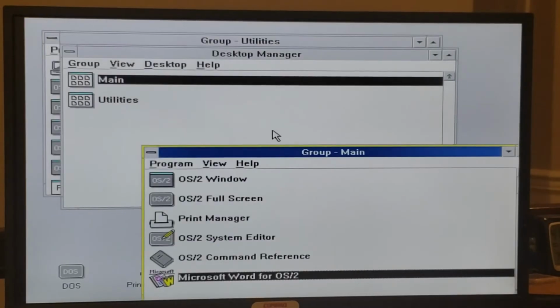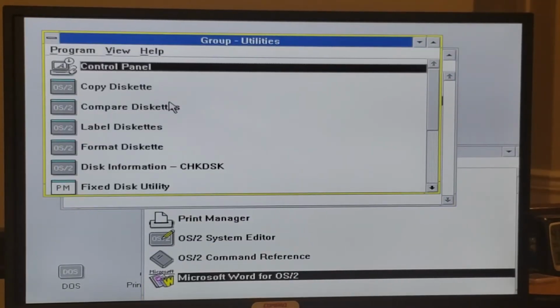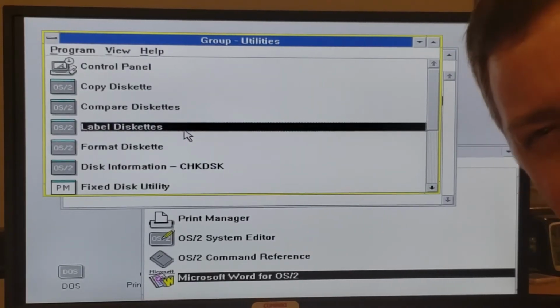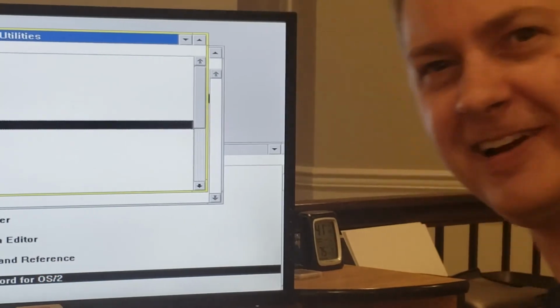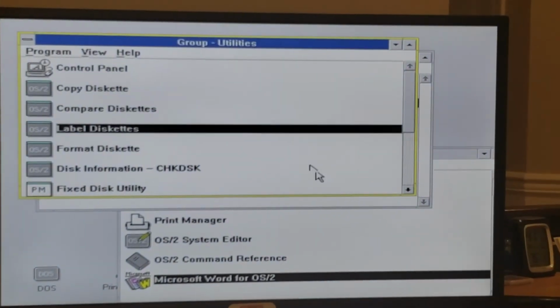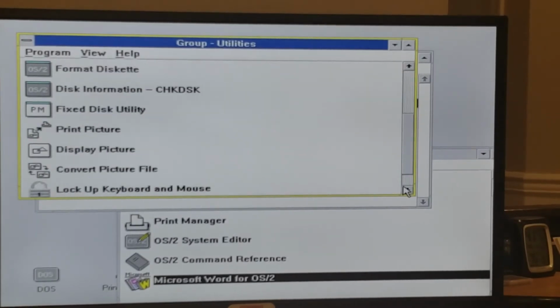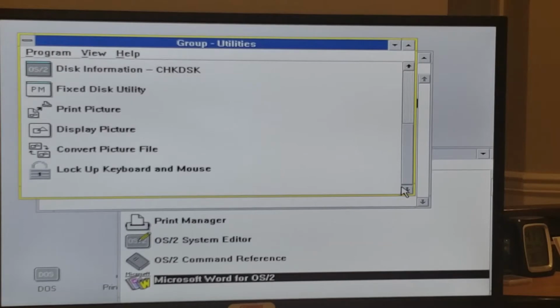And for the accessories or utilities, you'd think, yeah, I'm going to get a whole bunch here. But pretty much you get just things like copying disks, comparing them, labeling them. Really? So labeling disks got its own category here? It kind of feels like they were stretching. As well as formatting, doing a check disk, fixed disk utility, as well as printing and displaying pictures or converting them, which I found kind of interesting, and then this lock up keyboard and mouse. So let's actually start with that, because this is one of the more interesting graphical features.